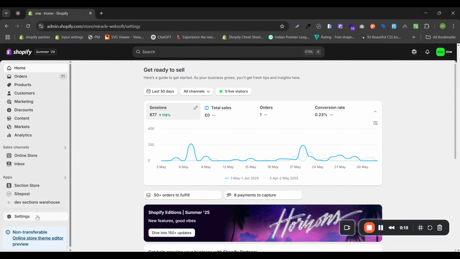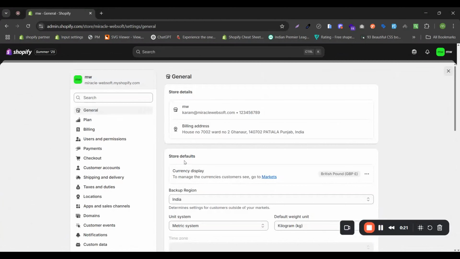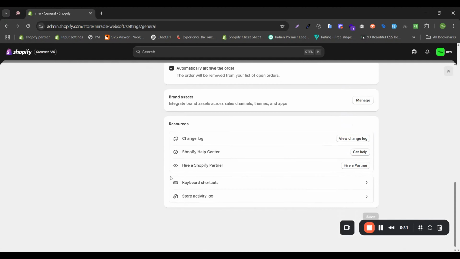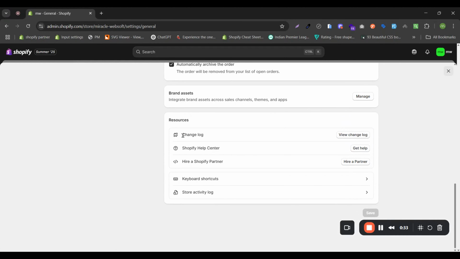First, we're gonna go to settings and we're gonna see about Shopify logs. Most of the store owners didn't know about this term, Shopify logs. But if we go to general and then resources, there are two types of logs. First is change log and second is store activity log. First, we're going to talk about this change log.